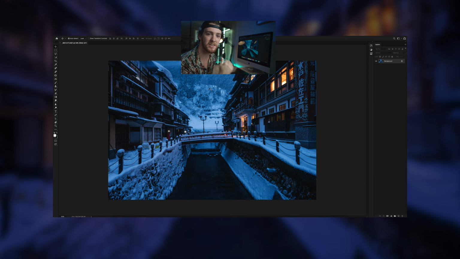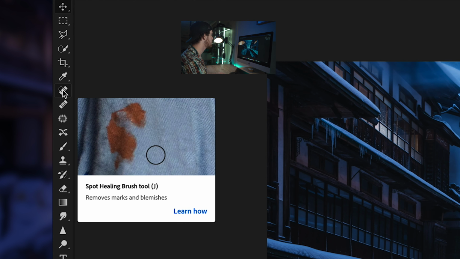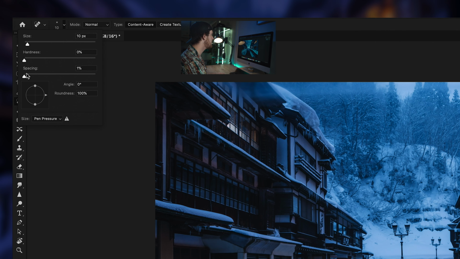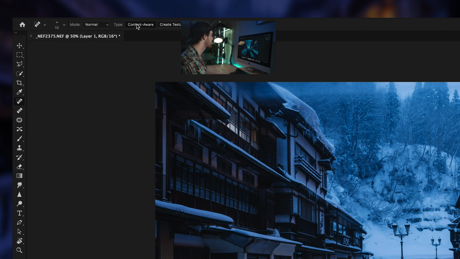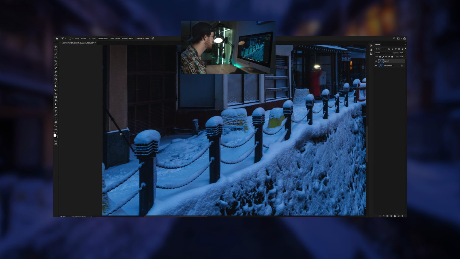Alrighty, so I've got my image imported into Photoshop, and now I'm going to be making some adjustments. First, I'm just going to duplicate the background layer, and that's just going to give me a safety net in case I need to go back to my original file. Next, I want to go over to the left taskbar and find the Spot Healing Brush tool. Once you have that selected, make sure you've got the 0 hardness and 1% spacing. And then from there, you want to make sure that you're on content aware, and then just find the dedicated area you want to affect.